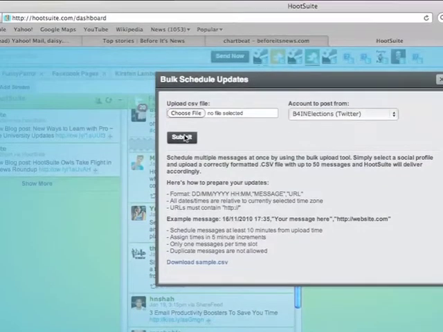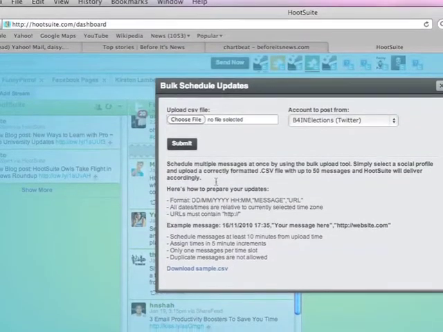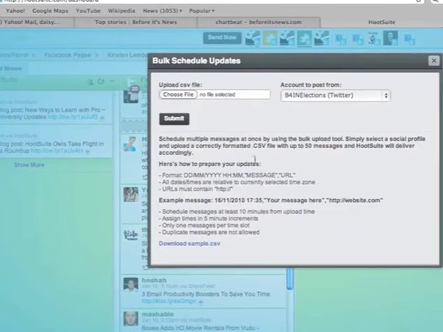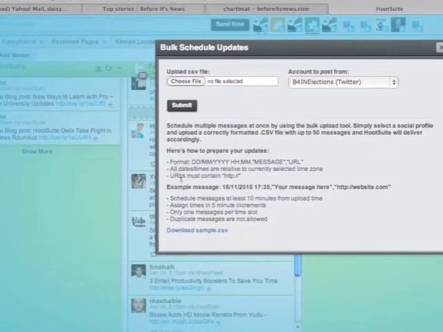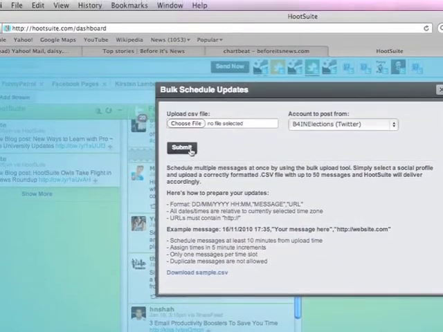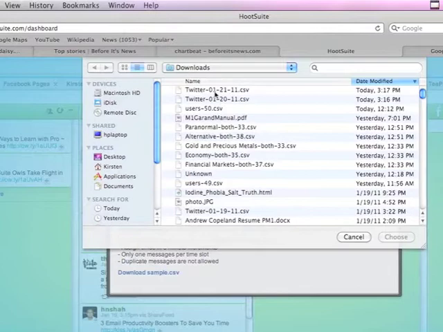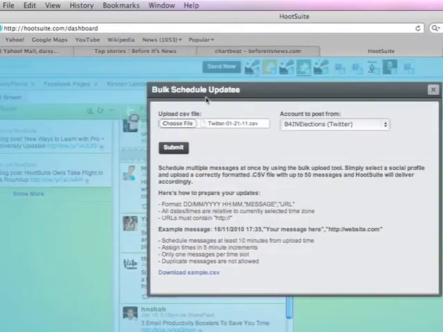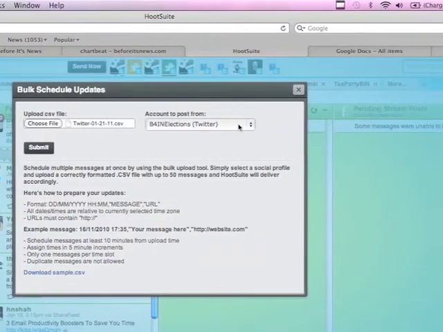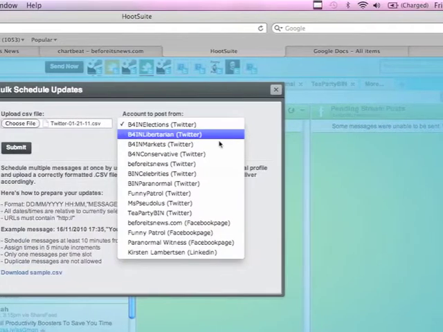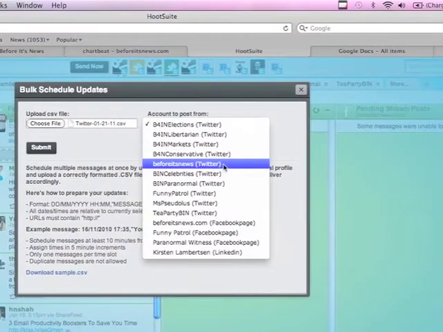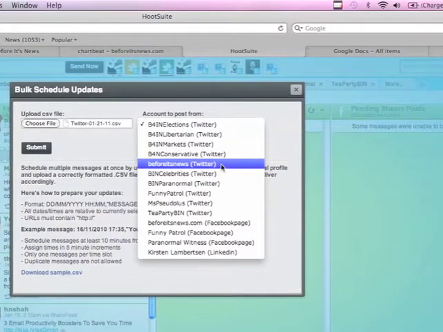You're going to get this dialog box that includes a nice little set of reminders of how to format your spreadsheet in case you're ever looking for that. Now what we're going to do is go out onto our desktop and find the file that we created and select it. Now when you click on the account to post from, you're going to see a long list of all of our accounts. The first one you want to do is Before It's News Twitter.